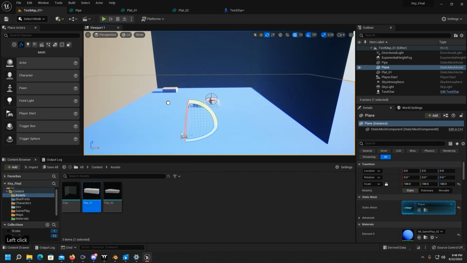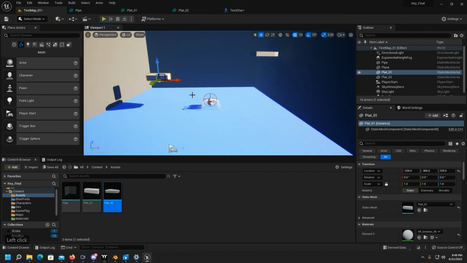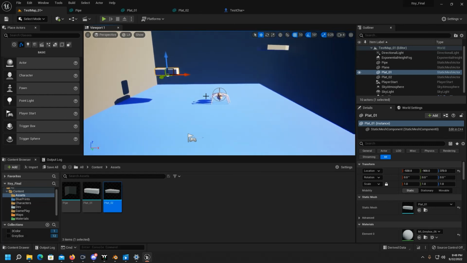Assets. And assets. All right. Now we got a couple of things in here. So the next thing that we'll be working on is creating the basic movements for Itsy, getting Itsy to move around, and that should be a pretty easy tutorial.